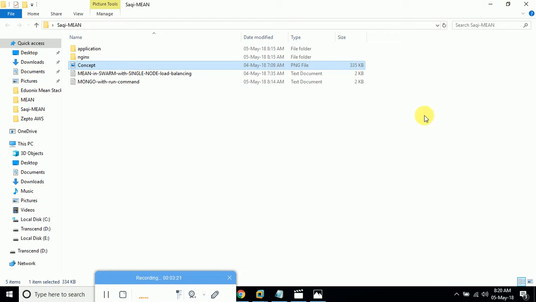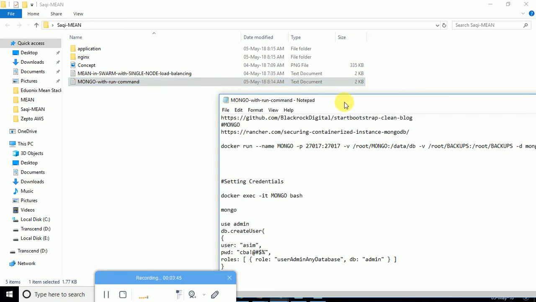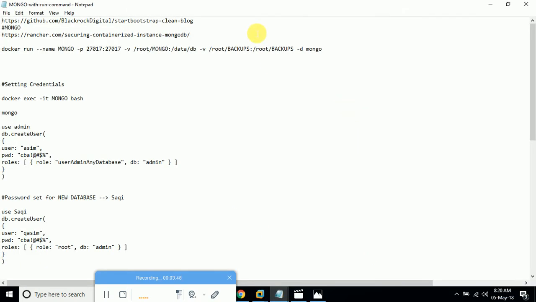So let's begin. This video will have 2 parts. In the first part we will use the Docker run command, and in the second part I will show you guys the MEAN stack in Swarm mode with single node balancing. So first we are going to use the Docker run command.